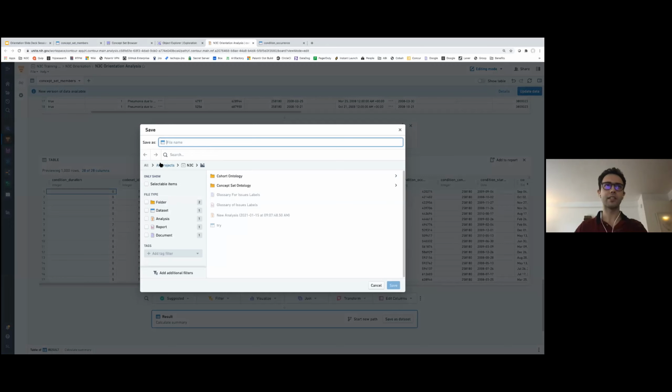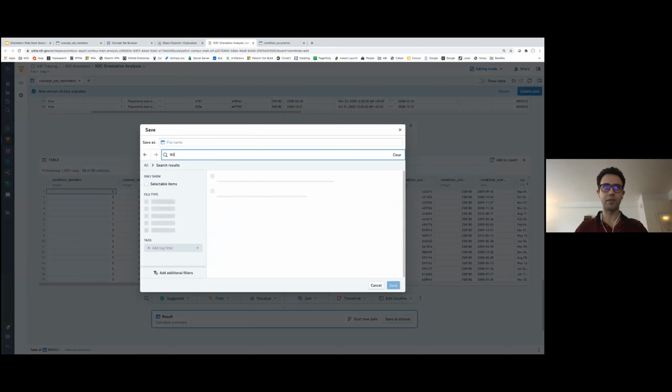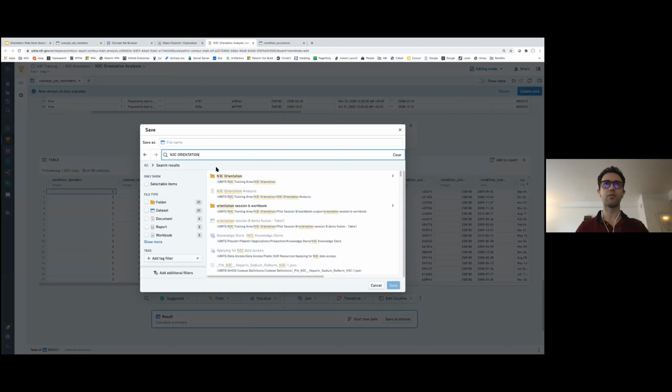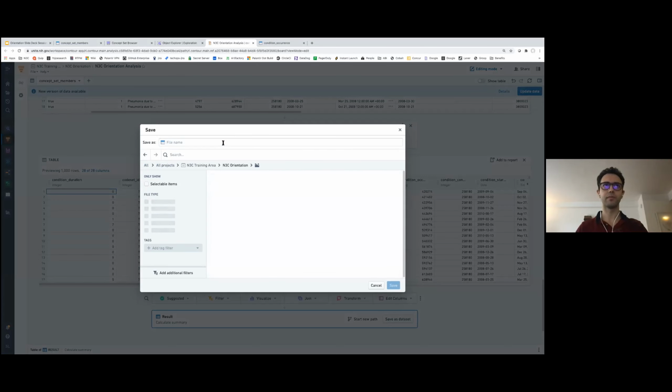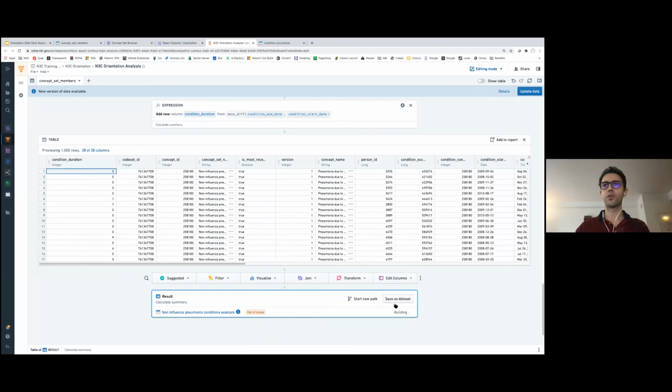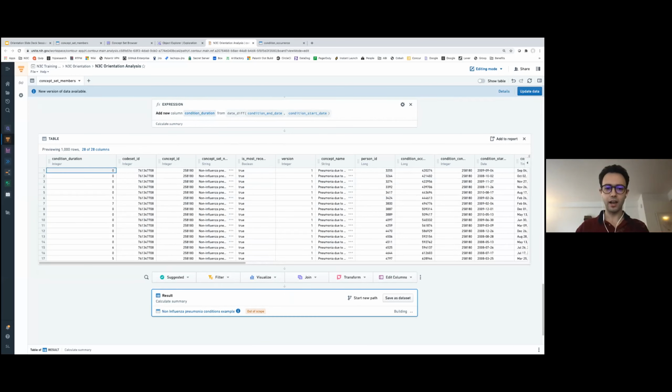And let me go again to my N3C Orientation folder. And I'm going to call it non-influenza pneumonia conditions example. So while it's building, let's look at some other functionality.